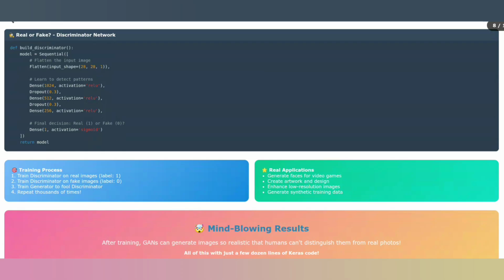Here's where it gets mind-blowing. During training, we play these networks against each other. The generator tries to fool the discriminator, and the discriminator tries not to be fooled. This adversarial training creates incredibly realistic results. GANs aren't just academic curiosities. They're used to generate faces for video games, create art, enhance low-resolution images, and even generate realistic synthetic data for training other models. This sword represents the adversarial process.